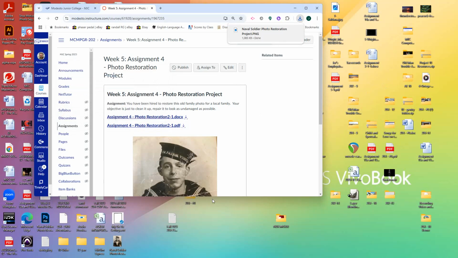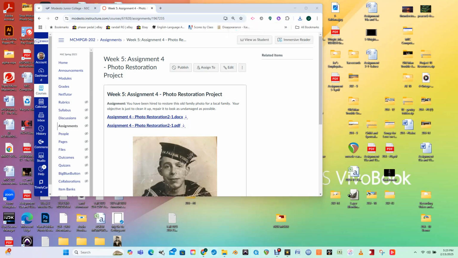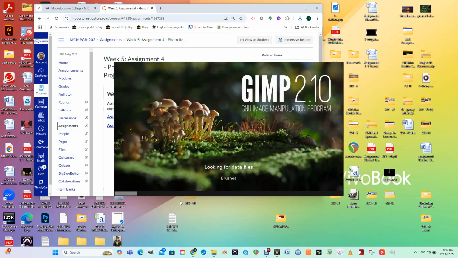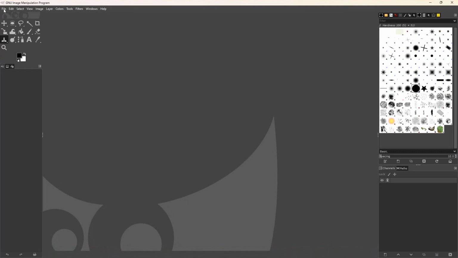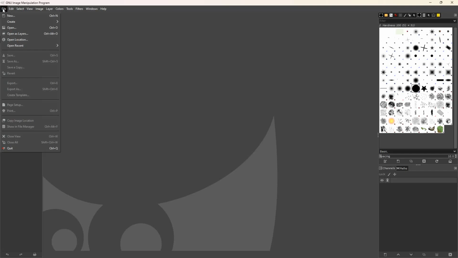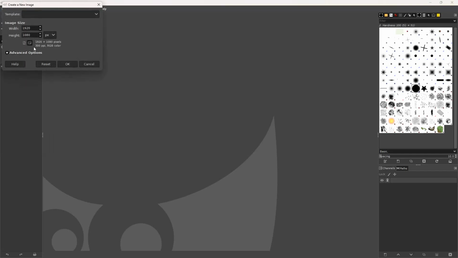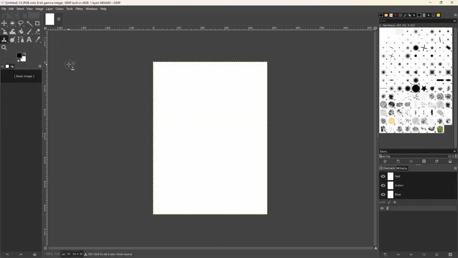And now that I have the photo, I can open up GIMP. Takes a little bit, of course. And what we're going to do is we're going to set up a file that's 480 by 640, right? So new, and we're going to do 480 wide by 680 high. So it's going to be longer than it is wide. All right. Click OK. There's our canvas.